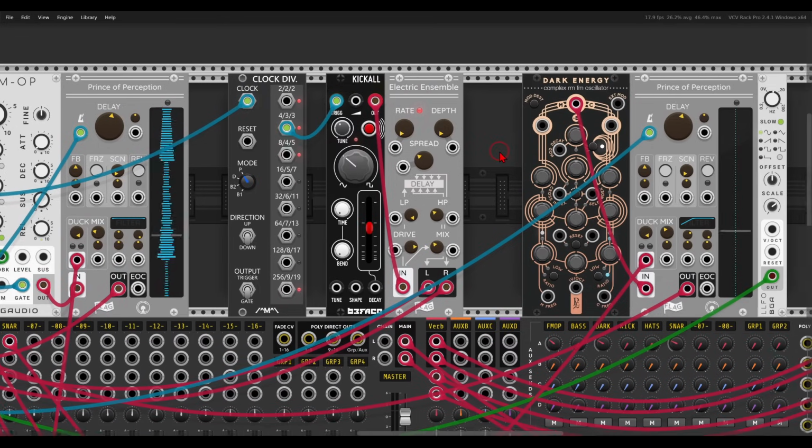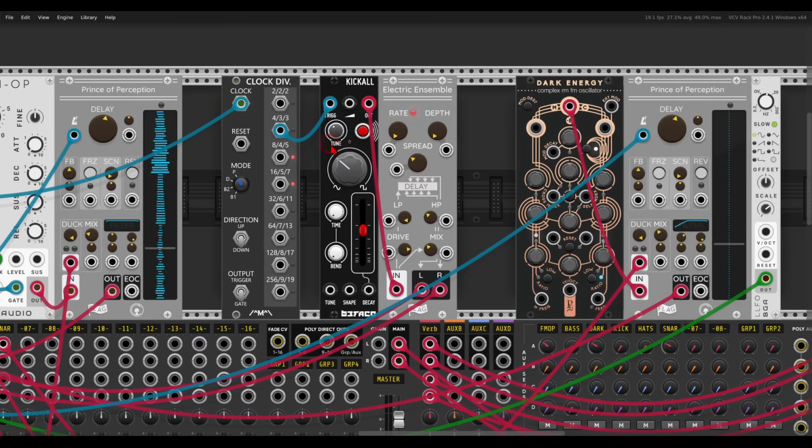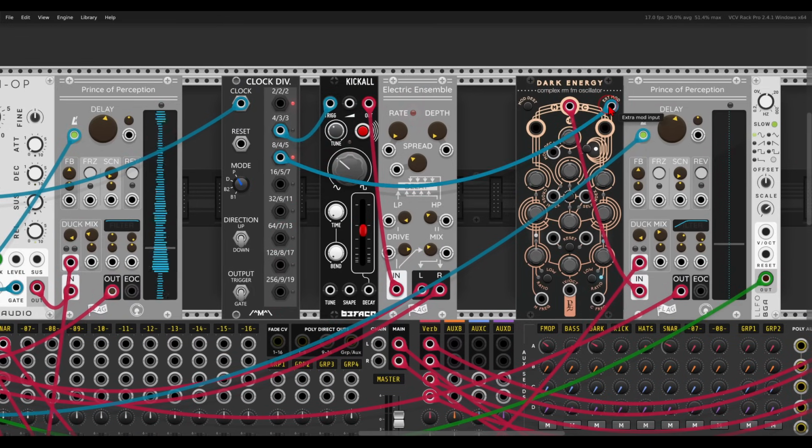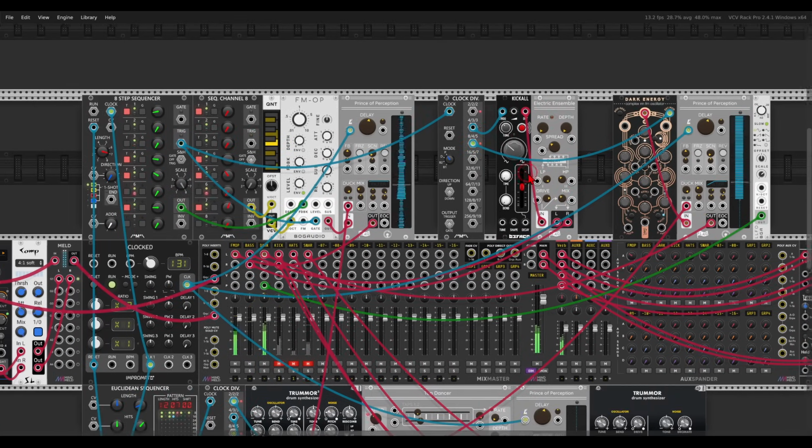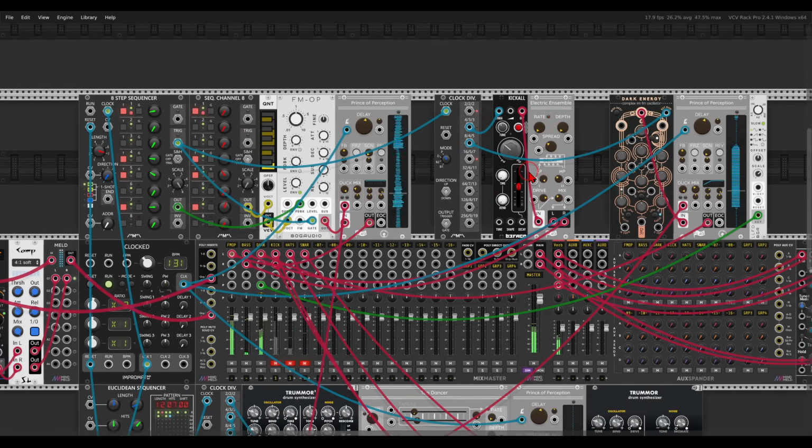I have here also Dark Energy from Geodesics. I can use a divided by 5. So again, the clock source, let's say, is coming from the triggers from the sequencer. And the clock divider will spread this to 2 different voices in this case.